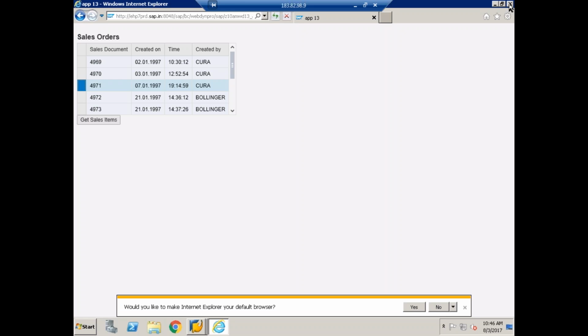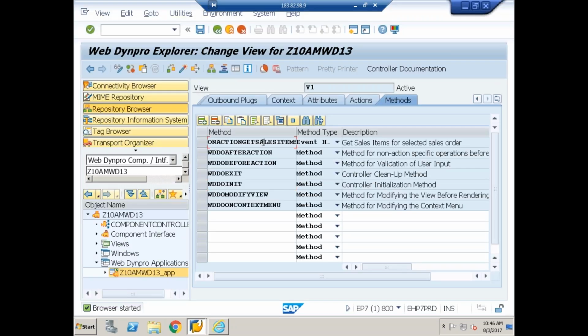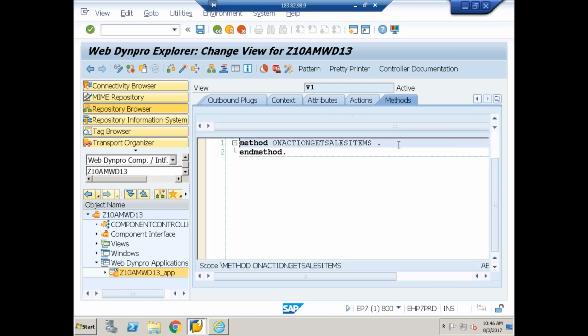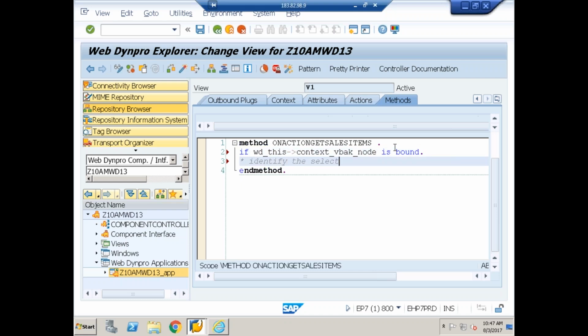So tell me, how do you proceed now? Okay, let me do it one by one. In the on action event of the button, what is the first step? Here I'll check the condition. If WD underscore this of context underscore VBAK underscore node is bound, what do I have to do? Identify the selected row.